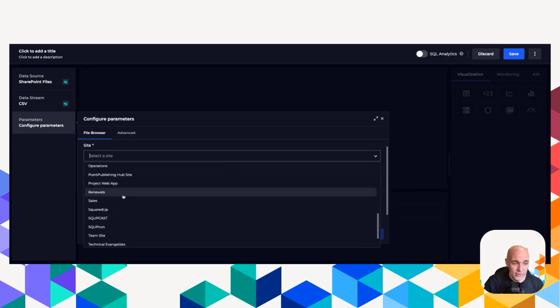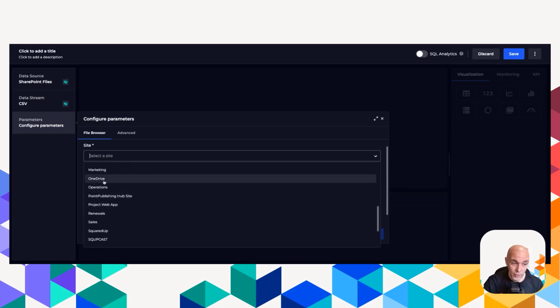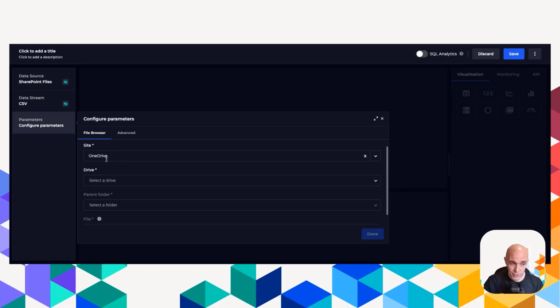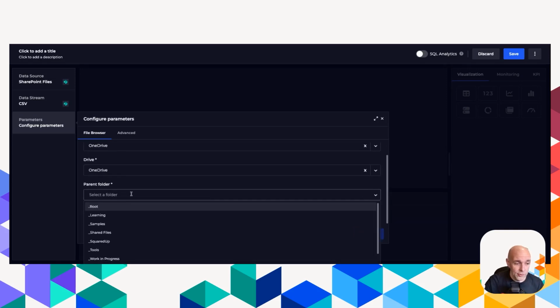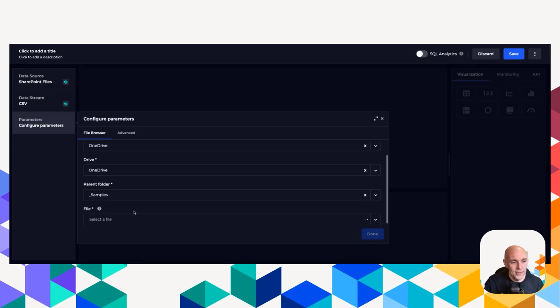Now, this is giving me access to all the SharePoint sites that I have. And because I turned on OneDrive, I optionally have this OneDrive option as well. So I'm going to choose OneDrive, and then I can pick a parent folder. In this case, I have a folder called samples, which is full of samples just for this demo.